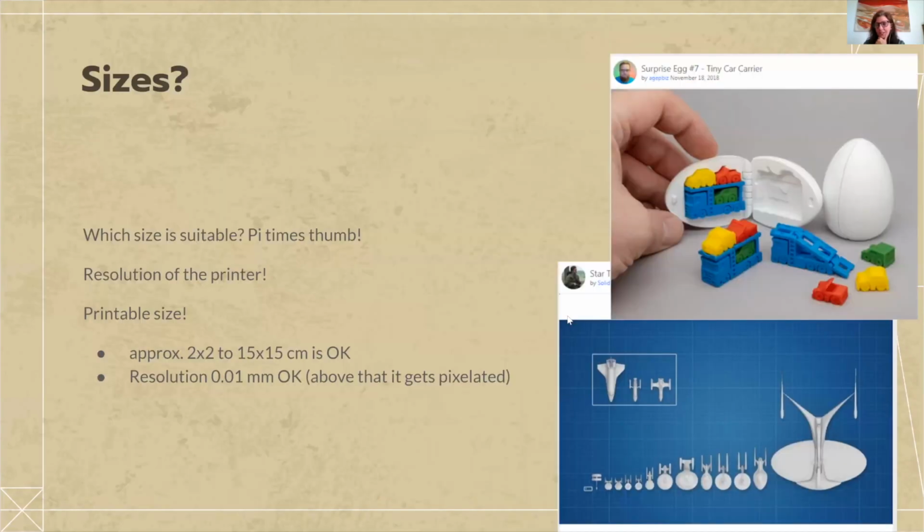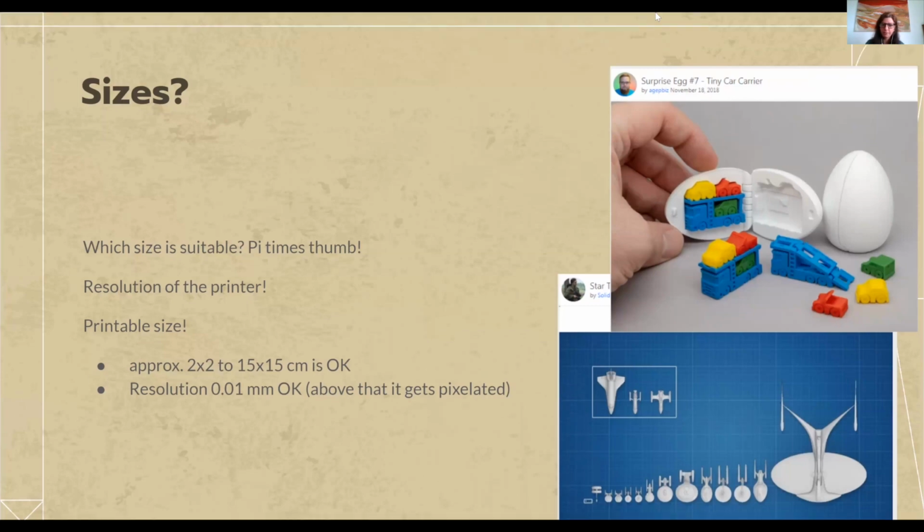So which sizes are usually useful for a small printing time? You should keep to objects that are about this size. Like if you print something for the first time, it's nice to print something this size. You cannot really go larger than 15 by 15 centimeters reasonably, because the larger your object gets, the longer the print needs. And prints can go sideways. And if they go sideways, then you probably have a problem. So the longer a print takes, the more sideways it goes.